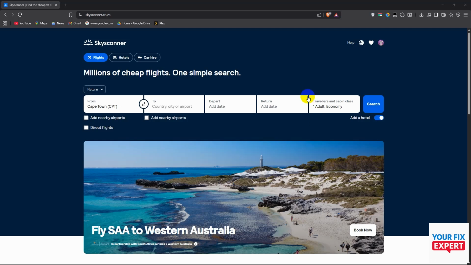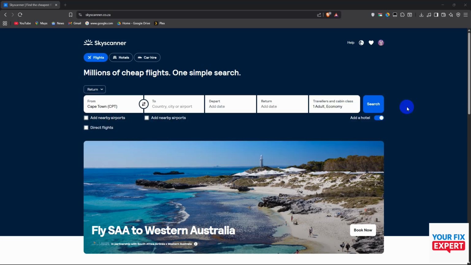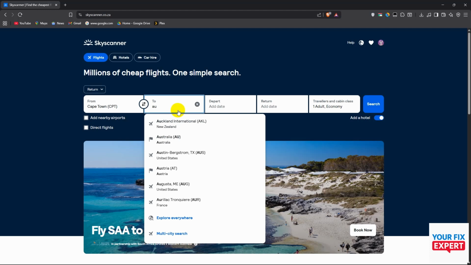In this video, I'll show you how to find budget-friendly airlines on Skyscanner. Alright, so here we are on Skyscanner and it should be on flights by default. Now, what you want to do is, of course, choose your location and then choose your destination. Now remember, the goal here is to get the most budget-friendly outcome.